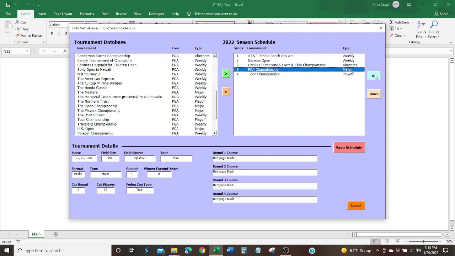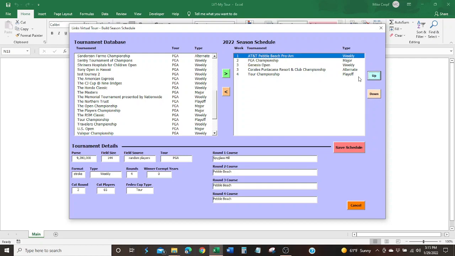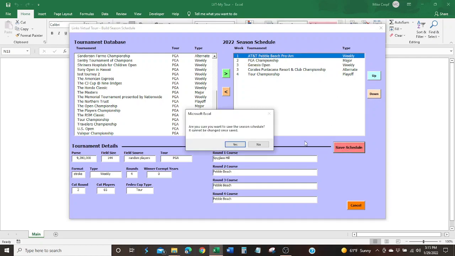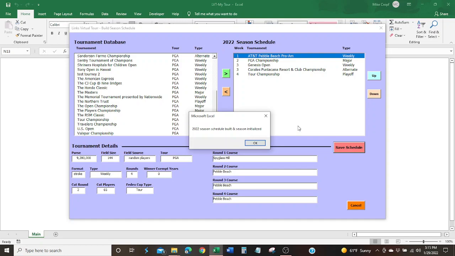Maybe I wanted to put the PGA Championship second, and maybe the Pebble Beach Pro-Am the third week or something. But let's put it back up to the first. Okay, and then you save your schedule. Once you save it, you can't change it for that season. Now the season's built and the season is initialized.